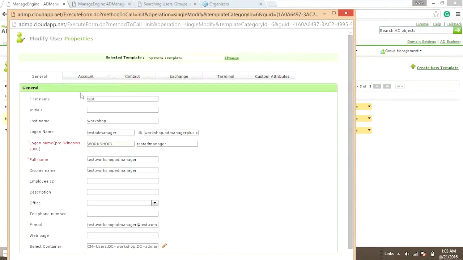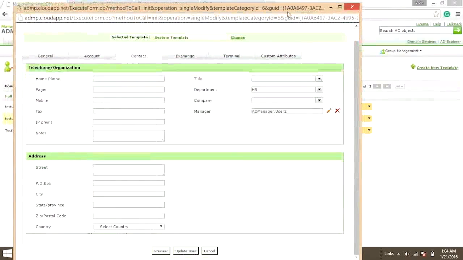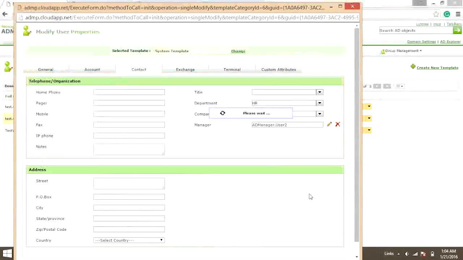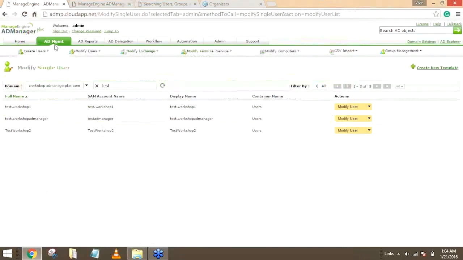Okay, so I go to the contact tab, and then what I do is I update, let's say, HR. Okay, so now the user is moved to the HR department. So this is just an attribute change. So I'm going to build the template based on this change. Okay, so that's just for an example.